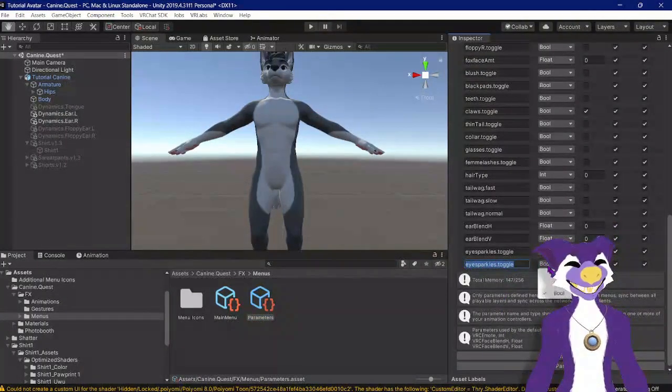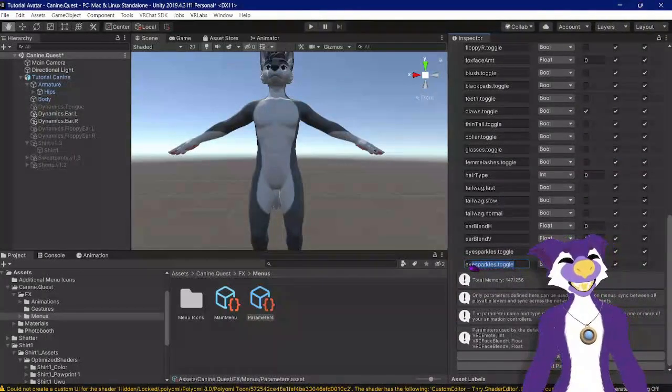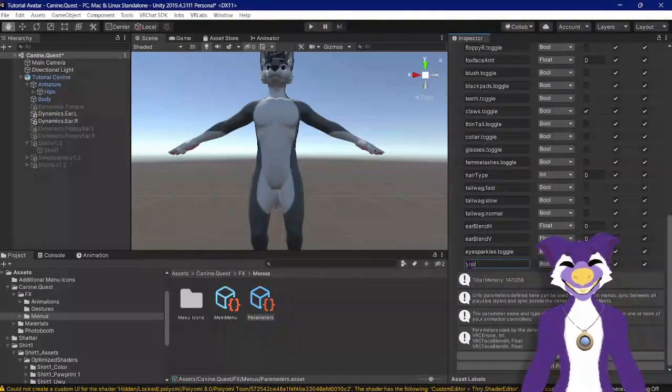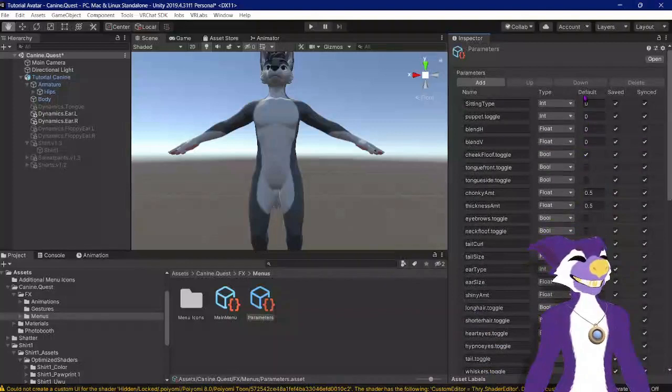For the simple toggle, which is what we're doing for the shirt, we're going to want to set it to a Boolean. You can do whatever you want. I'm just going to name it shirt to make it easier. And so this is the default state.